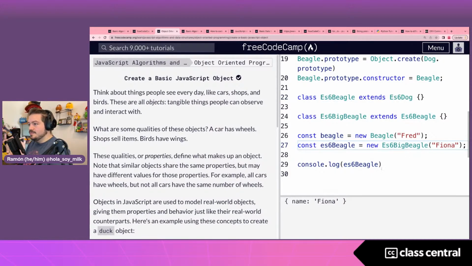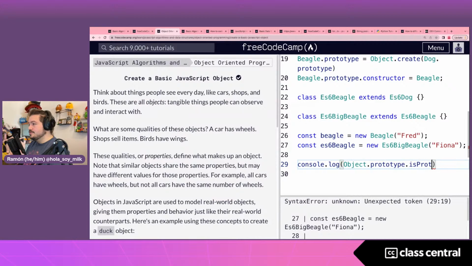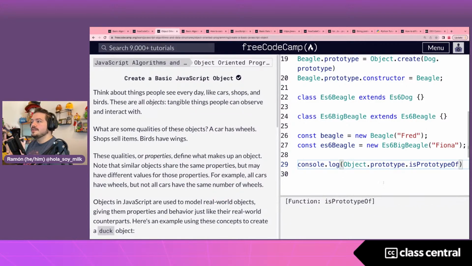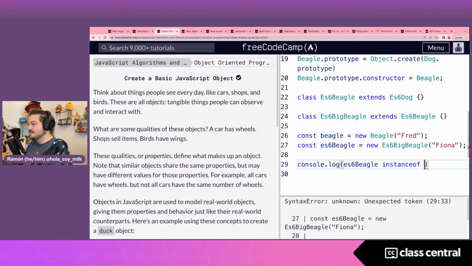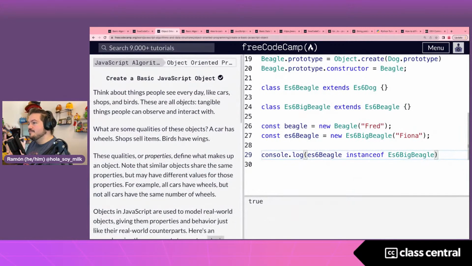ES6 Big Beagle. What does this mean? First of all, you can't modify the property, the prototype. So, Object.prototype.isPrototypeOf. Wait a minute. Hold on. Let's do it better. ES6 Big Beagle instanceof ES6 Beagle. It's an instance of ES6 Beagle, true. Is it an instance of ES6 Beagle? Also true. And is it then by extension an instance of ES6 Dog? Also true. Does that mean that it is an instance of Object? True.